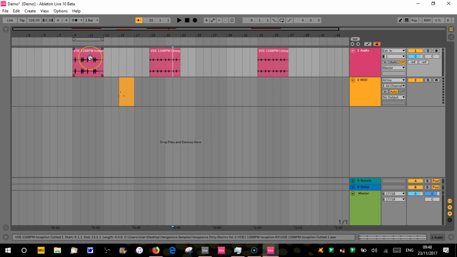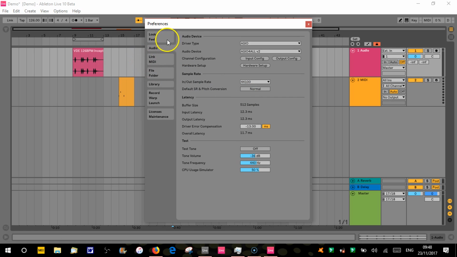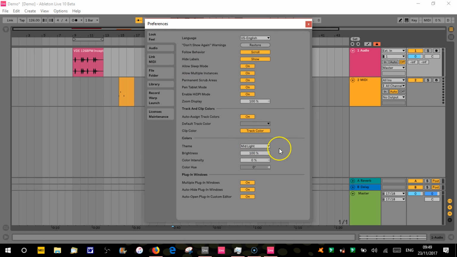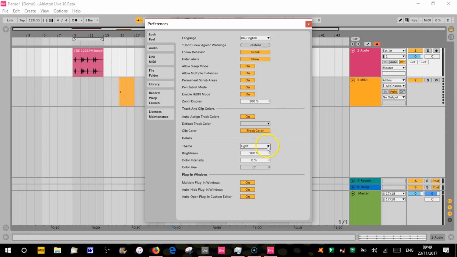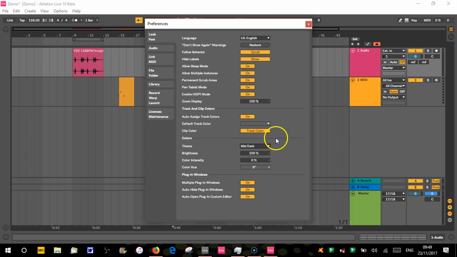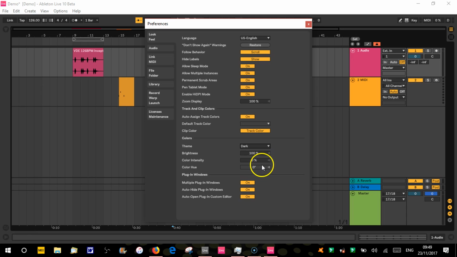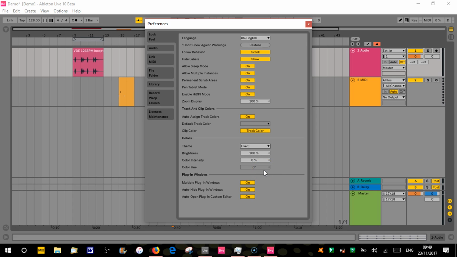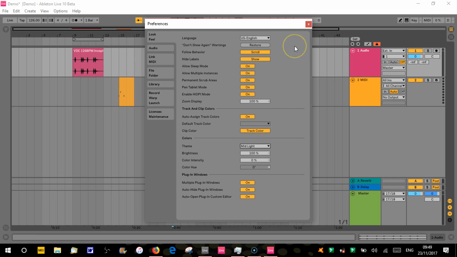The skins have been changed in the preferences, which they now are calling themes rather than skins. So we've got a light one, which is a little bit bright on the eyes. We've got mid-dark, which is kind of like the old disco one, which is quite nice. We've got even darker. You can make it look Live 9 if you want, if you want to go all retro and have Live 9. I've just left it on the mid-light, which is the default setting, which is quite nice. Quite like the look of that. So there's a few different things there.